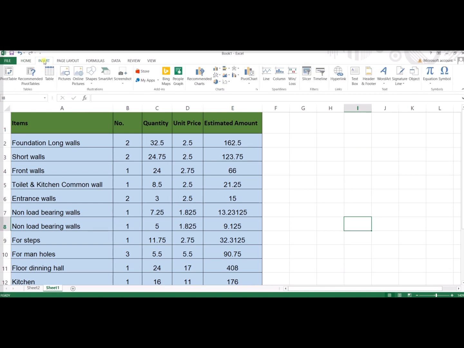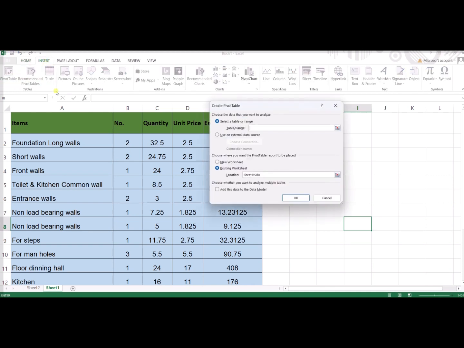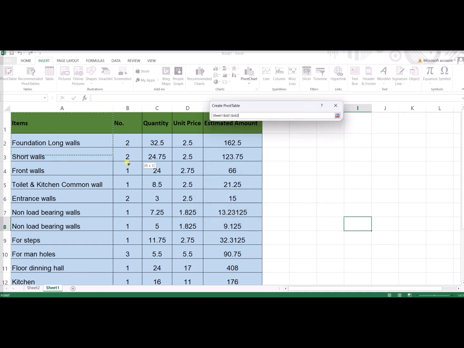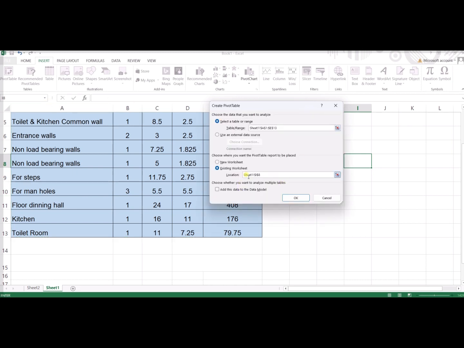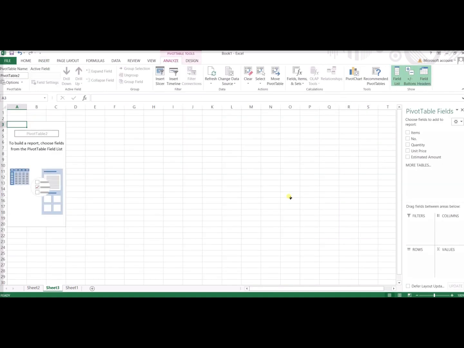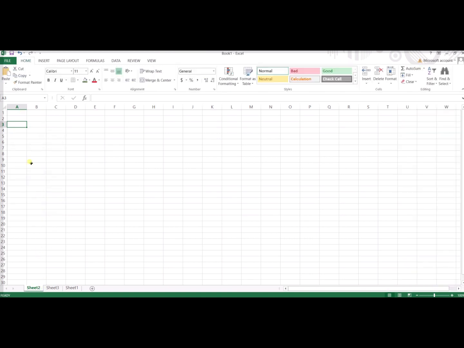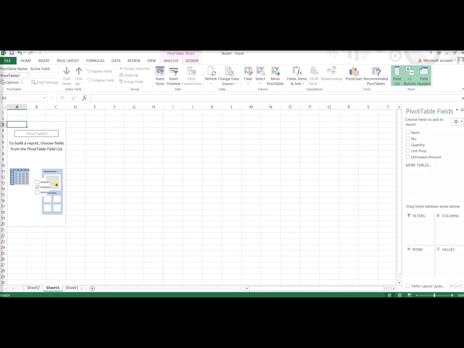Just go to the Insert tab in Excel and apply pivot table. You need to define the range of this pivot table. I just put this range. You can put your table and your requirement. Just check down and new worksheet. I will use this new worksheet. Okay, just check. So you can use this new worksheet for your table and you can use the same sheet as well.